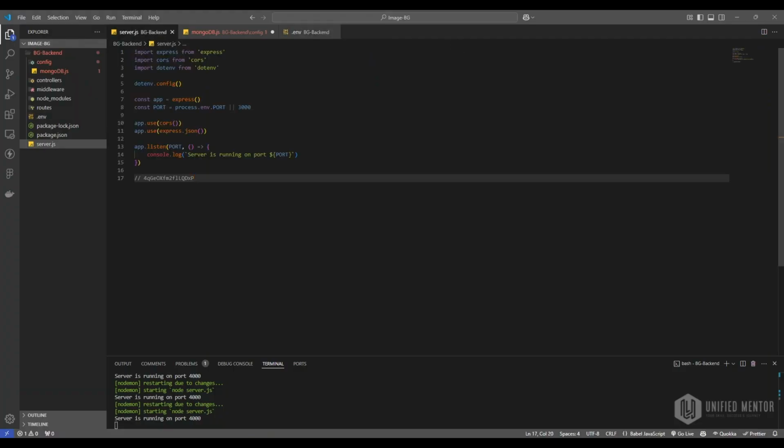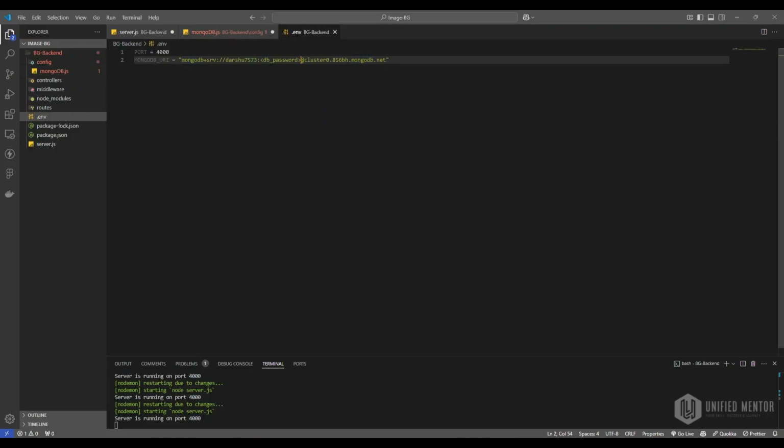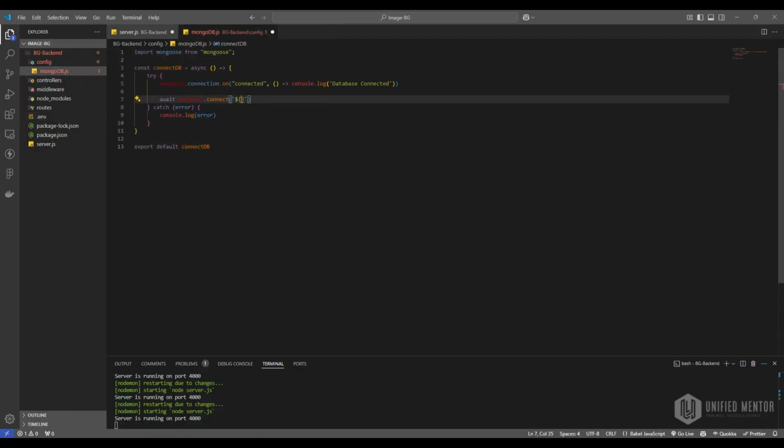And come to our server, just copy this password from here, cut it from the server and come to .env, not MongoDB. Here in DB password, just paste that password, and copy this variable name, close this one. Here just give process.env and paste it, and here give our project name. I will give any name, any project name. I will give bg-removal.